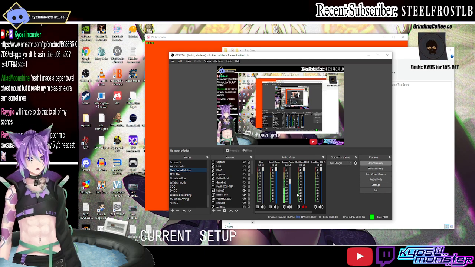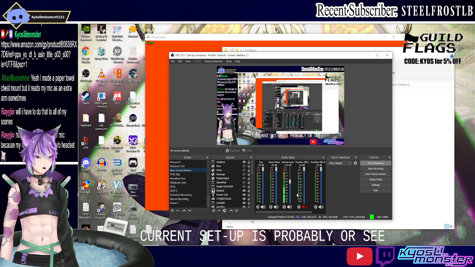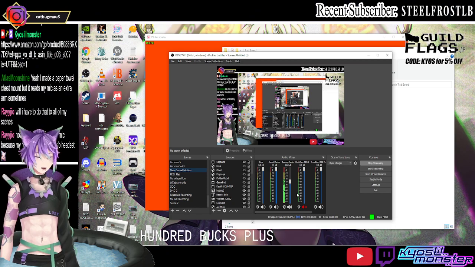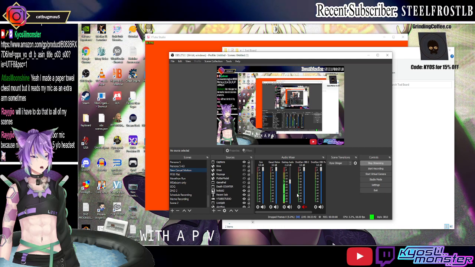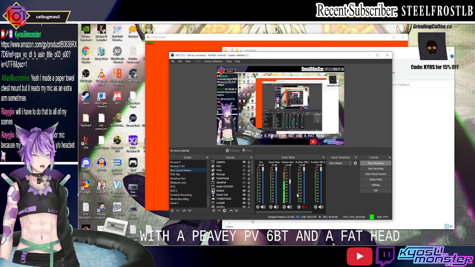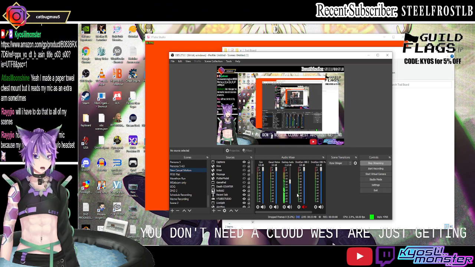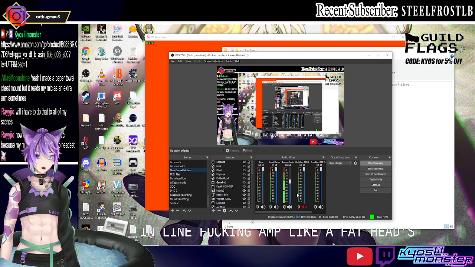Current setup is probably about $700 plus or minus. It's a Shure SM7B with a PV6BT and a FET head. You don't need a Cloudlifter, just get an inline amp like a FET head. It's less obtrusive, less power.